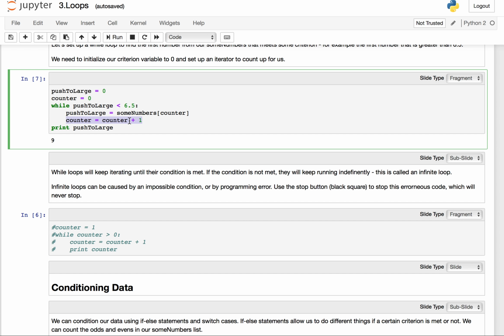So at the end of loop number 1, counter is 1. Now if push to large is still less than 6.5, and I go through this again, then counter is going to go up to 2. And so we're going to be able to iterate through some numbers using counter that we're adding up here, so that push to large is equal to some numbers of counter. So I'm going to iterate through what some numbers is.